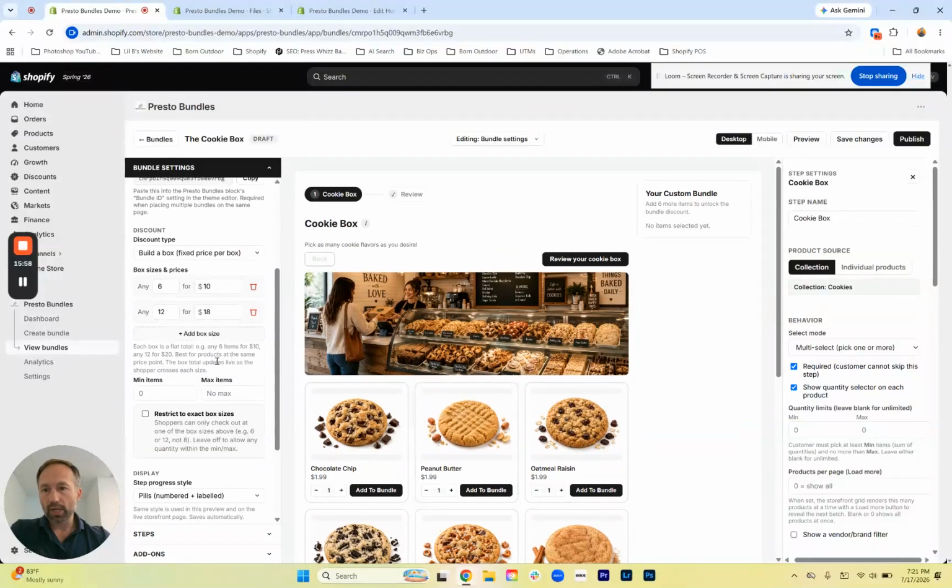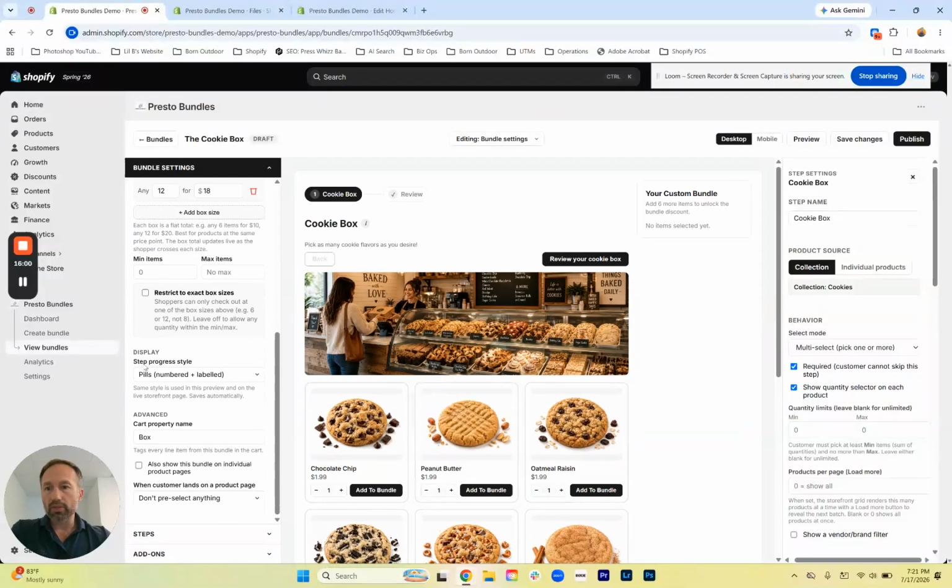Perfect. Okay, great. So next we have our display. So this is our step progress style bar. And right now, again, because it's build a box, it's set to just one step. We do have some other options like a bar and tabs. We'll walk through what those look like in our mix and match product demo bundle. But for now, we're just going to leave it as is.